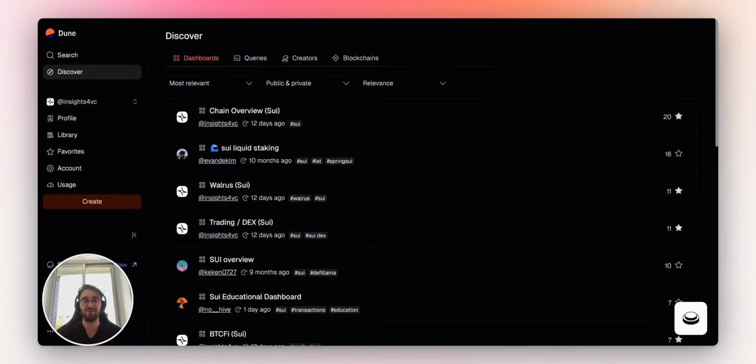We'll be exploring how to use Dune to turn raw on-chain data into clear and visual insights. Whether you are new to Dune or already familiar with SQL, by the end of this session, you'll know how to navigate the interface, run queries, and build your own dashboard. In this session, we'll focus on Flow blockchain data.